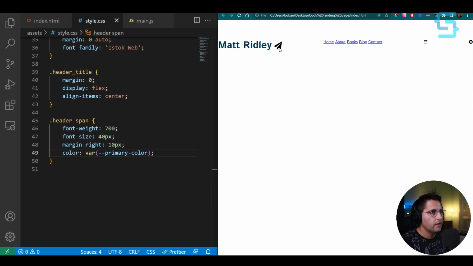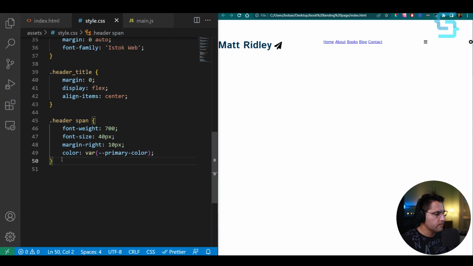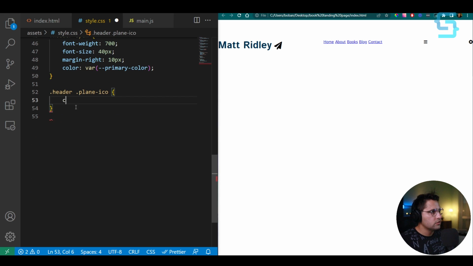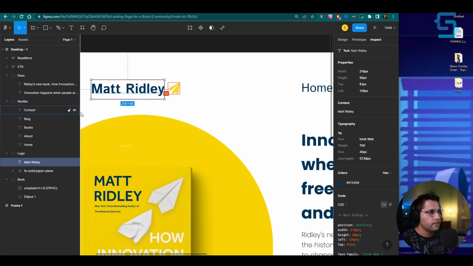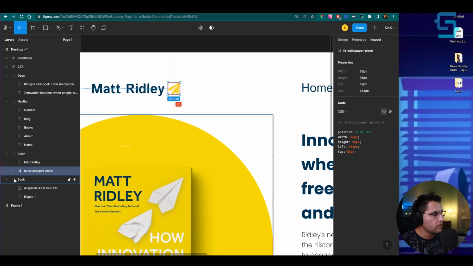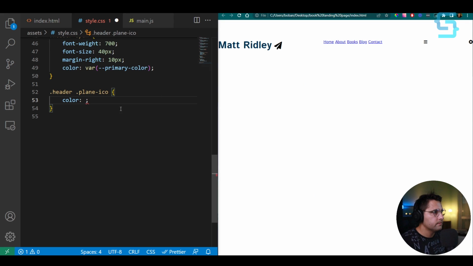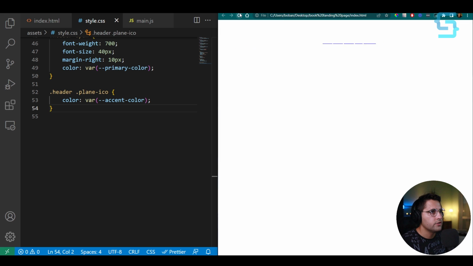And that gets updated. Now let's add some styles to our icon here. The class that we used is the plain icon, which is a paper plane. Header plain. I just want to give it a different color. So the color is going to be the accent one. As you may inspect it here, make sure to click on the paper plane and on the vector, and you get this yellow color. So make the color var accent color, save it and refresh it.